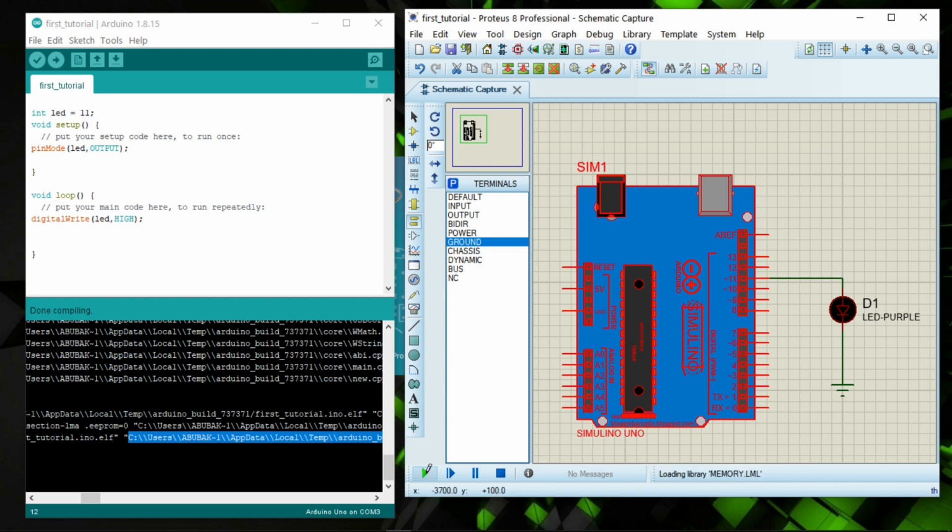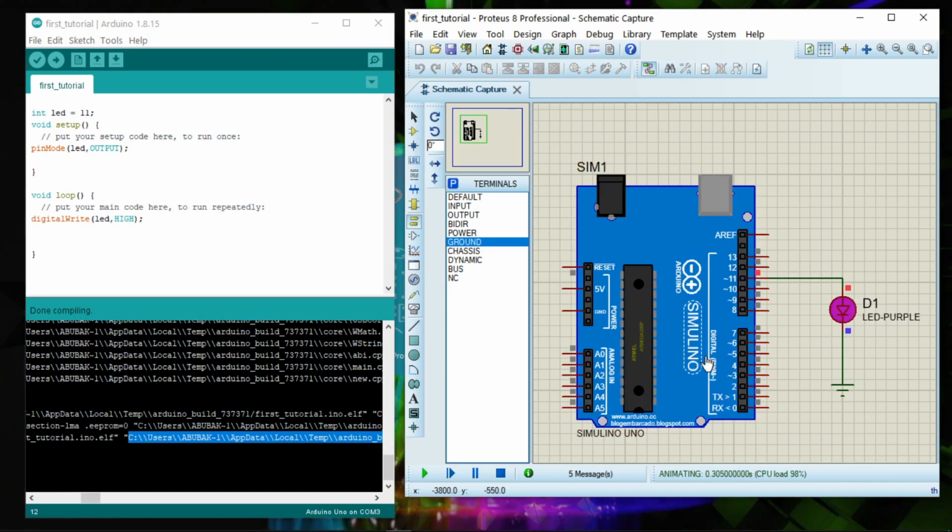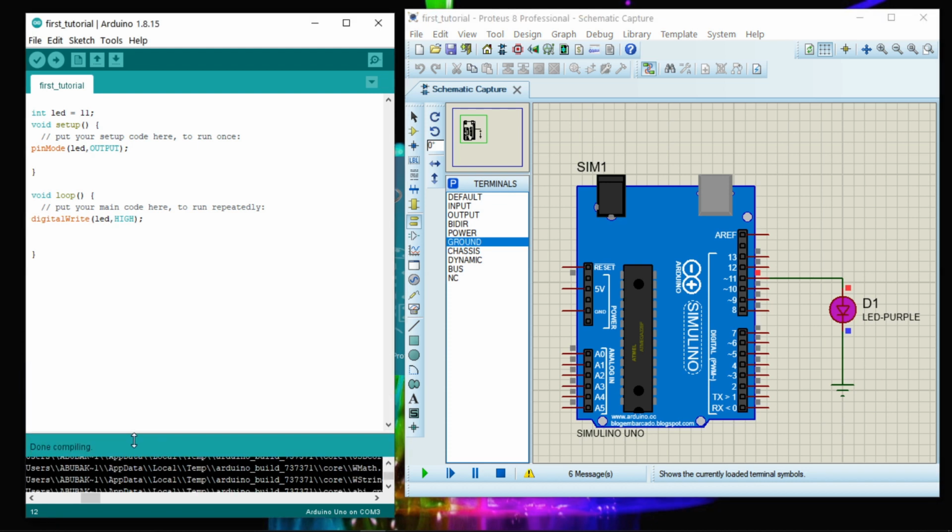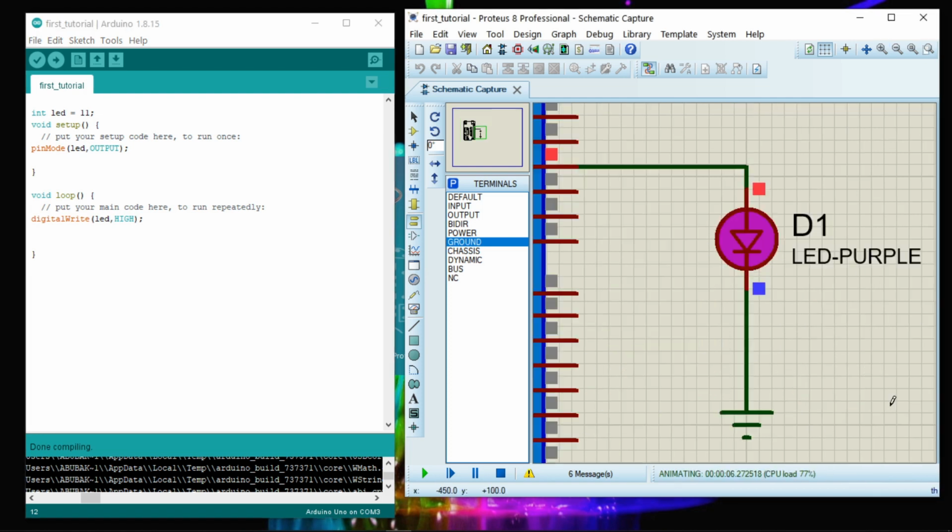Boom, it's on. That's great. See, it's on here. So our program was good, it was okay. You can see it right here, it's on. Now let us see the LED. Okay, you see it's on. That's great. So next, let us try to make it blink.